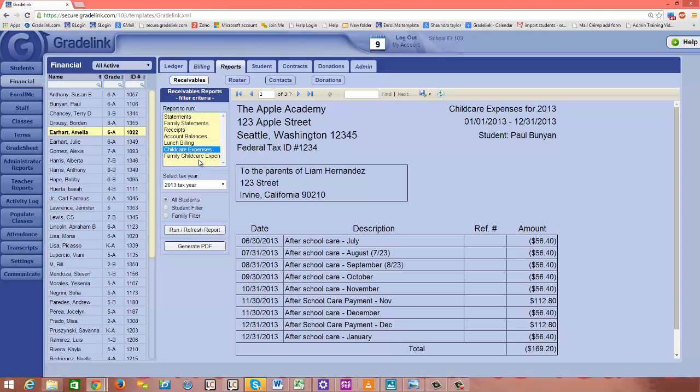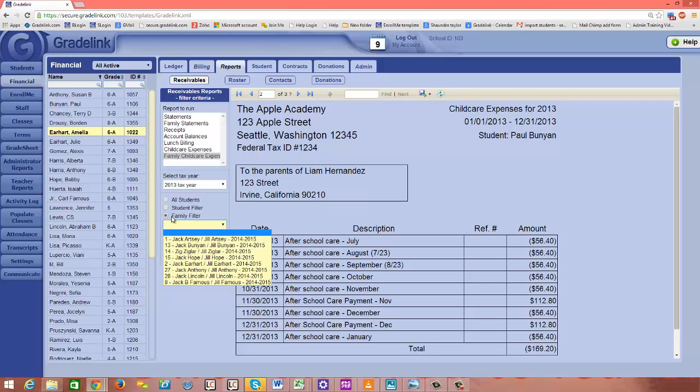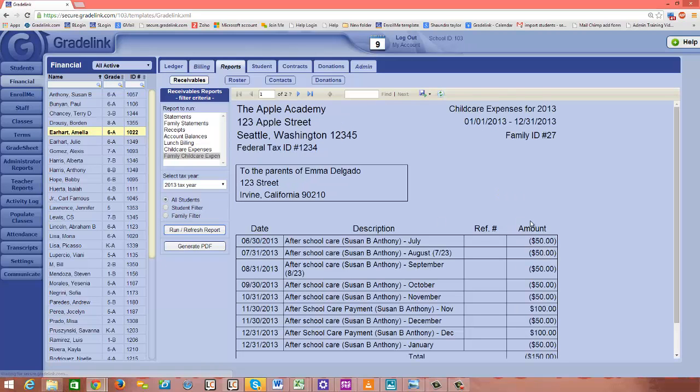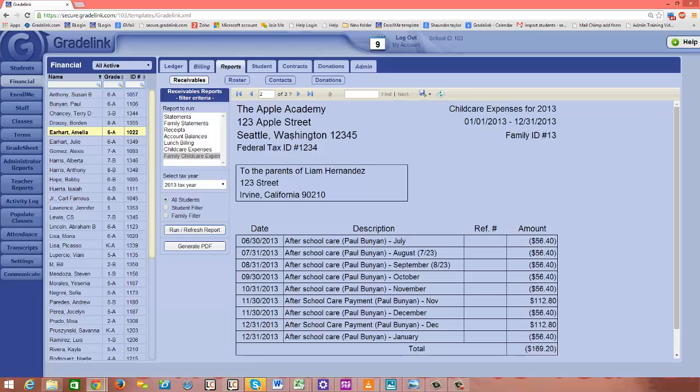So the family child care expenses is very similar. I'm going to go ahead and just leave it at all students selected. Actually, if I'm looking for a particular family, I could check this bubble, and then if I know the name of the parents or the family ID number, I could select who I'm interested in, or I do, again, have the option to leave it at all students. Let me go ahead and scroll over here.